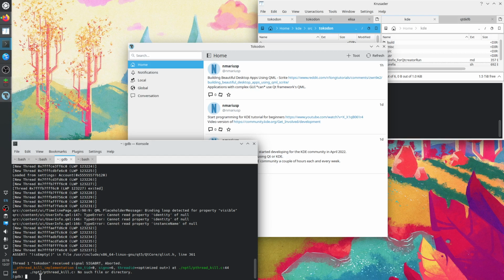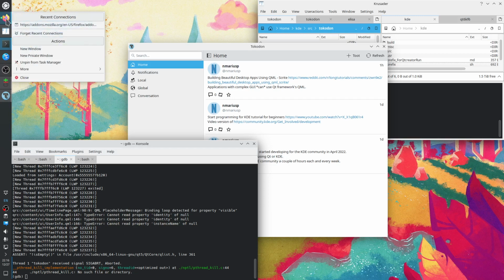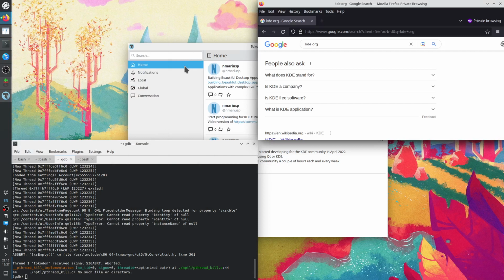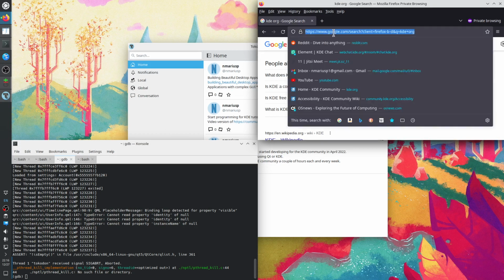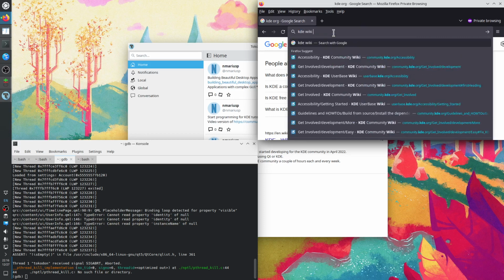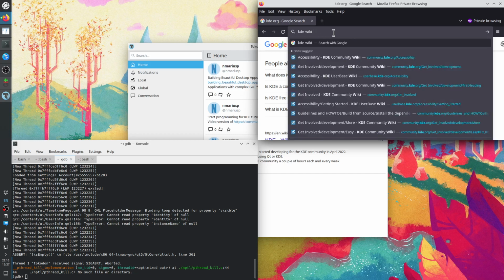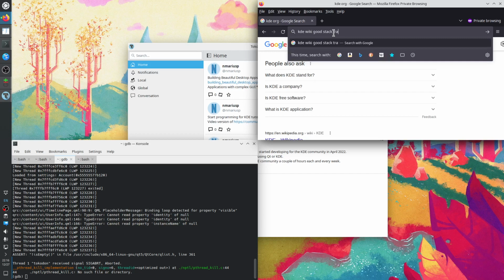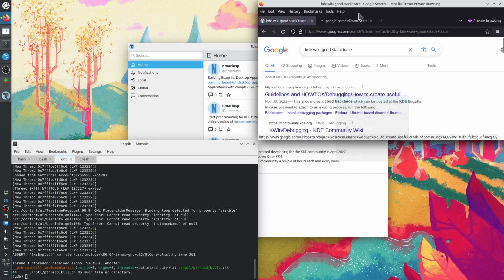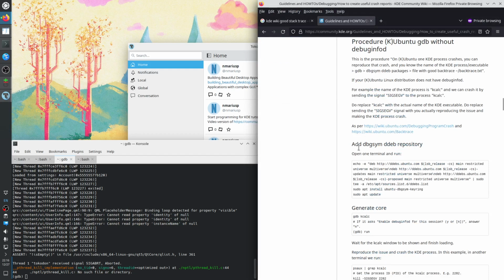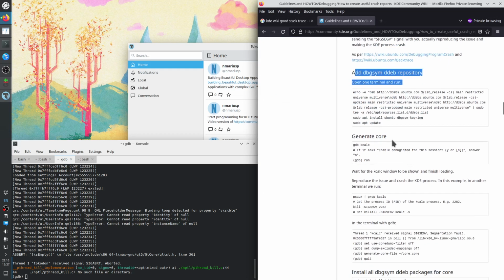And now we can do the normal procedure that we do using gdb. So that would be, where are you? KDE wiki, gdb. What was that thing? Good stack trace. Okay. Without the debuginfod, we don't need any symbols because we already have them.